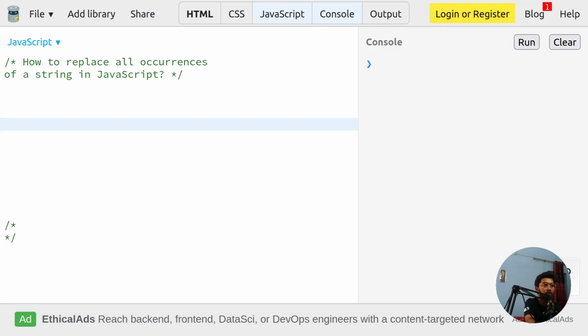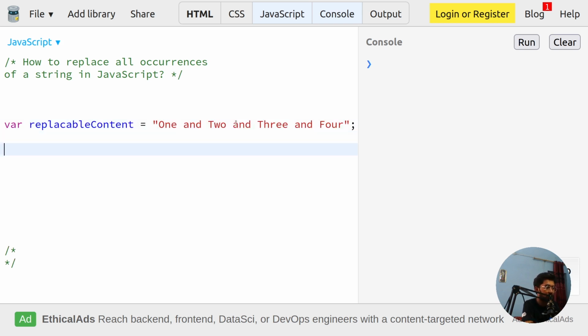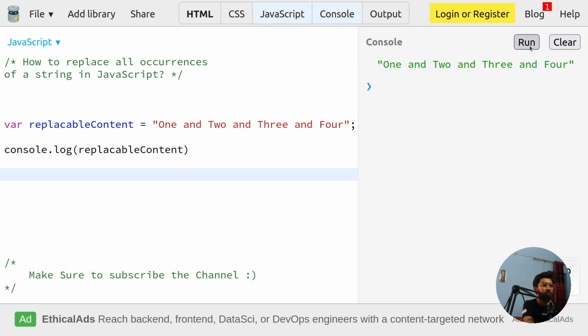So in this video we're gonna learn about how to replace all the occurrences of a string in JavaScript. First of all we have to create a string, obviously replaceable content. So I'm gonna write a string here. Alright, so we have a string. Now let me just console log the string. Alright, let me just run this. Let me just do another console log.